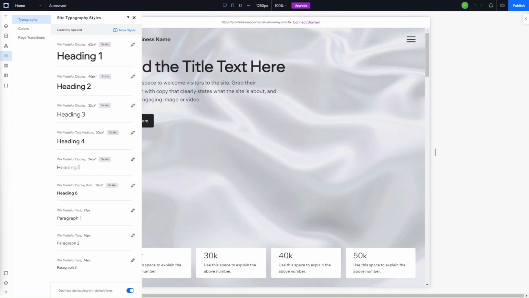So with this panel in the editor, you can choose your entire site's look, feel, and aesthetic. You want to use the site design panel to choose your color and text theme and change your page backgrounds and transitions. You can then add themed elements from the add panel to reinforce your site's look. So you've got three options. You've got typography, colors, and page transitions. Start off with the typography.